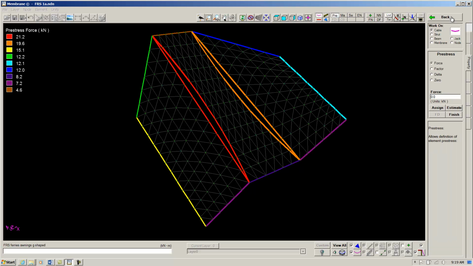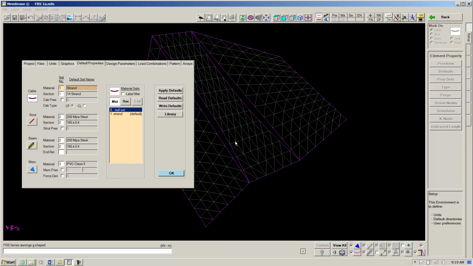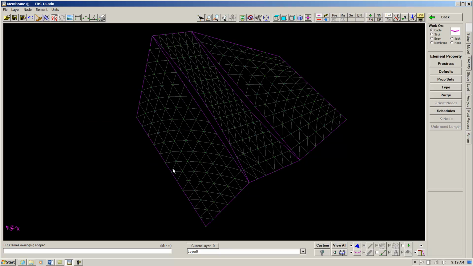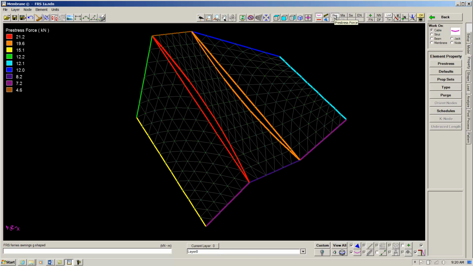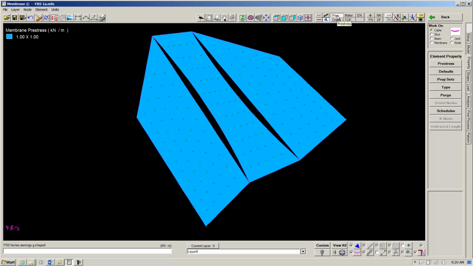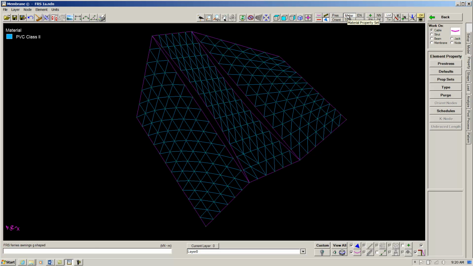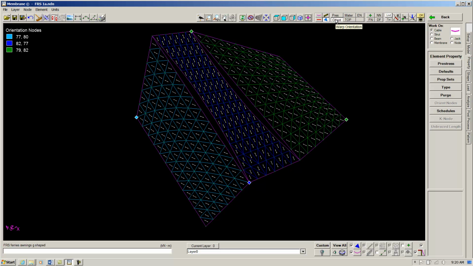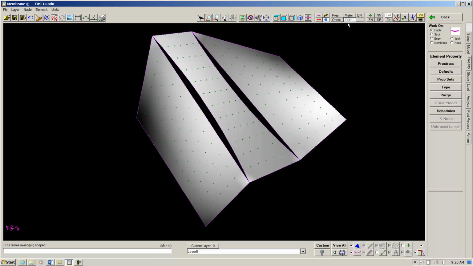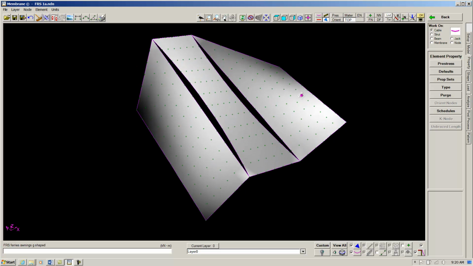Next, we need to define material and section properties. I will read in some default properties and apply them to the model. Now let me check over my data. We have pre-stress forces in the cables. We're using stainless steel structural strand, assuming 14 millimeter cable for now. The membrane has a pre-stress defined, PVC class 2. That defines our warp orientation and the top versus the bottom.